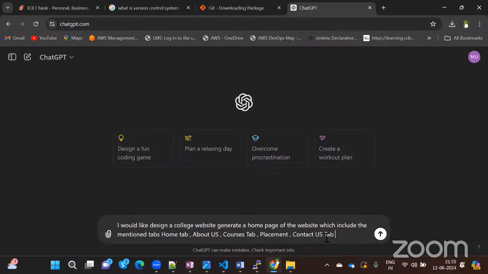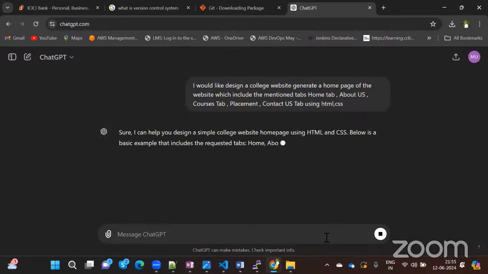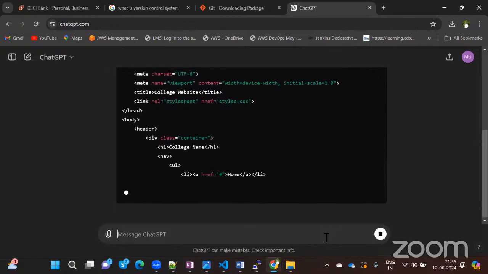Contact us tab. So using which programming language? Let's, for example, I mention HTML, CSS. It is going to understand the prompt I mentioned. It is going to provide the code over there. We can see it is generating a code.